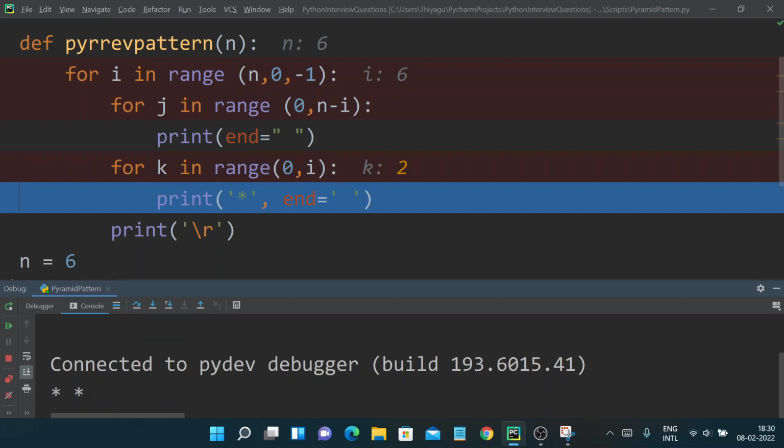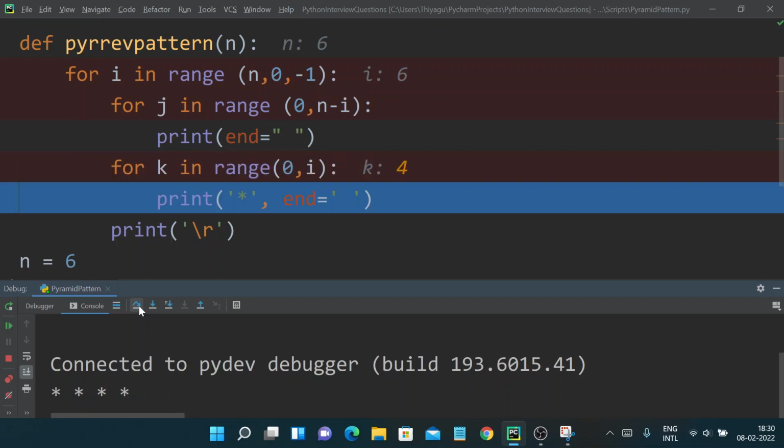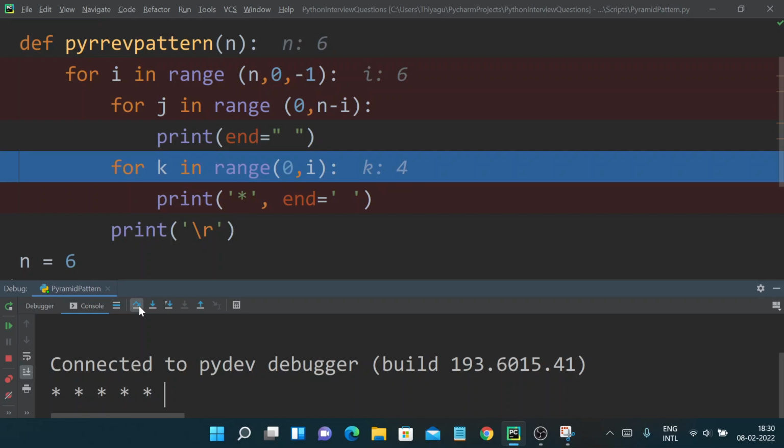Now the k value is 2, it printed another star. K value is 3 and it printed another star. So now 6 stars are present. Since my n value is 6, it printed 6 stars at the first. And then once the iteration is done, it will come to the next row. So if you look at this, here everything is done, right? So the value of k is 5. So it printed everything in the first row.